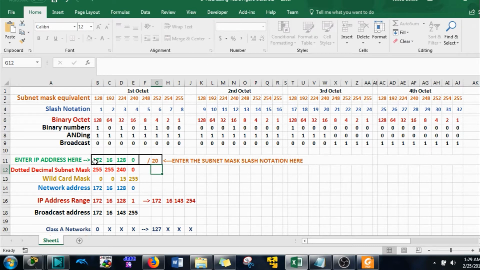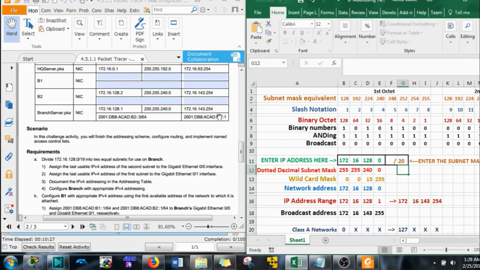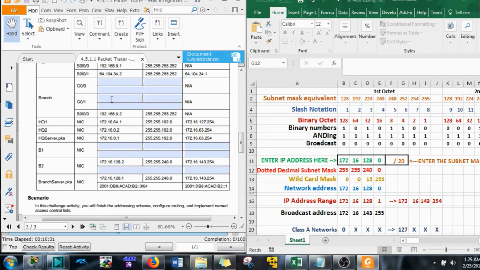Now, this would be our first subnet. Okay, first subnet. So let's do this one right here. 172.16.128.0. Right here would be our last usable address. So our IP range is 172.16.128.1 all the way up to 143.254.